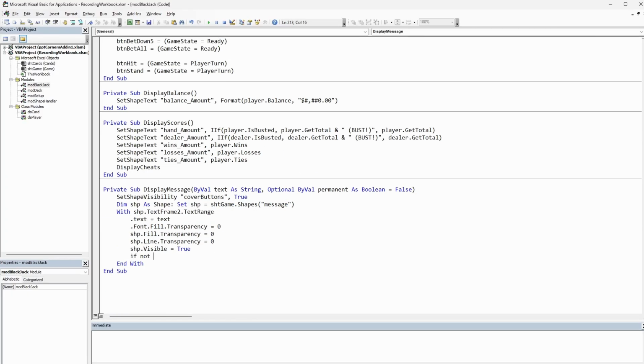So if not permanent, so if the shape isn't permanent, then we need to do something to actually end up getting rid of it. If it is permanent, then we're not going to end up getting rid of the shape in the first place. So if the text doesn't equal nothing, then we need to actually show the message. Once the message has been shown, then we set its visibility equal to false.